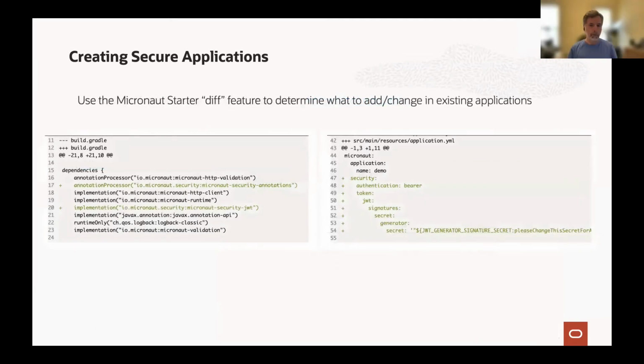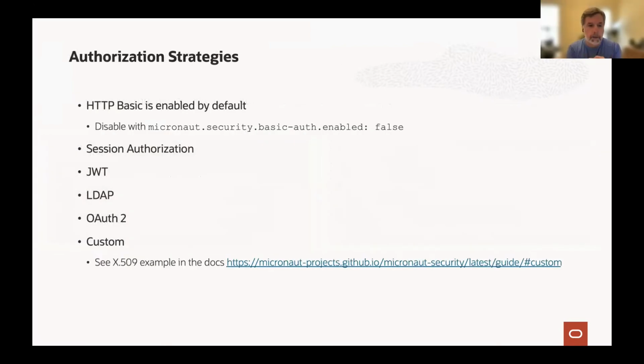And here's a quick example. So I chose security JWT. By default, the annotation dependency is added, and we'll talk about that in a bit. And the security JWT, and there's support for, obviously not just JWT, there's other authentication approaches. And in addition, these features can contribute whole files, or they can contribute additional configuration to your application YAML. So do check that out.